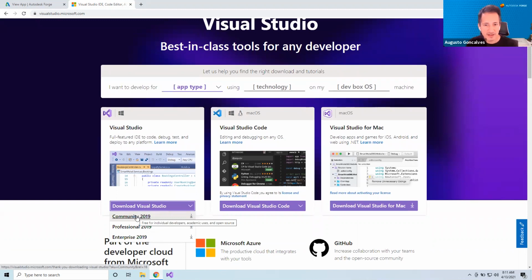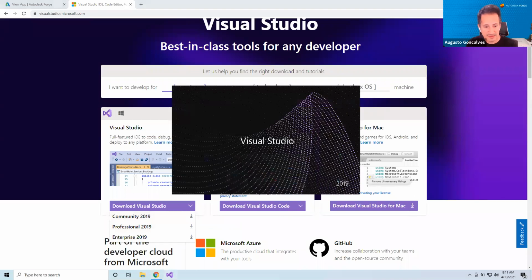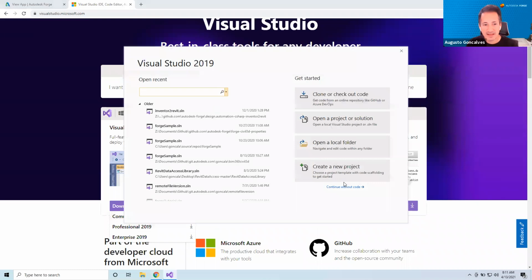If you have a subscription and want to use professional or enterprise, it's also valid. But for today, community should be enough. So click here and install, follow the steps. That should be what you need. After you install, you should have the icon just like this, and you click on Visual Studio 2019, and you should see a list of projects you have created in the past. So this should be empty for you, and what we're looking for is this create new project right here.